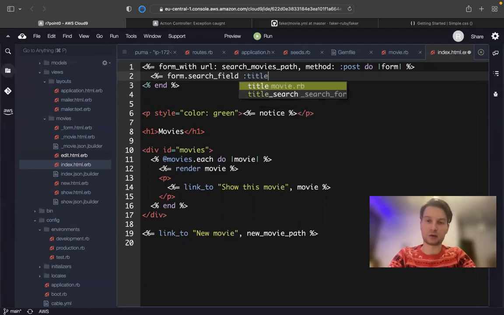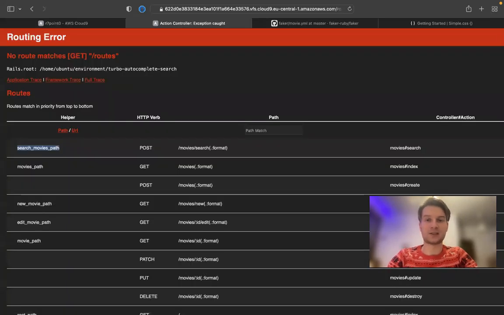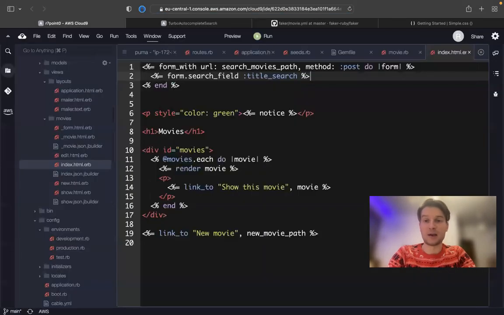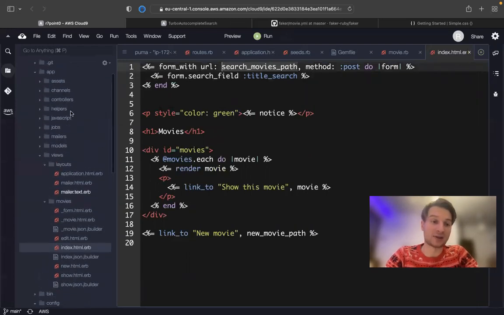Let's say title search. Well, we can pass any param we want, but in the controller we're going to say that we're going to search for the title. Okay, let's see if the form gets rendered. So going back to our index page, here we have a form, and when we submit, well, nothing really happens because our controller action search movies path doesn't actually exist. So let's add this controller action.